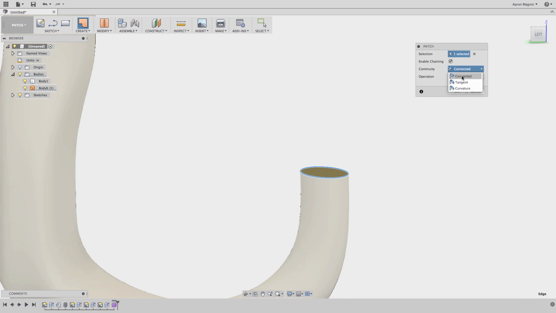Instead, let's try one of the other two options, like tangent, which will make this patch tangent to the selected faces at a G1 continuity, or curvature, which, like the sculpt workspace, ensures a G2 continuity. For more on what this actually means, check out the link below. There's some great info there.